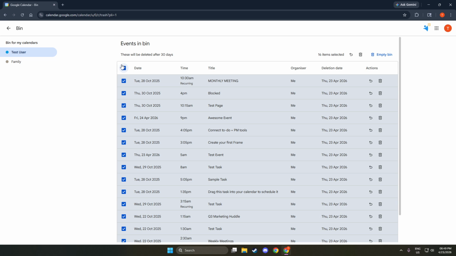For recurring events, you might see multiple entries. Check the titles, dates, and times to pinpoint the exact instance you need. Take a moment to confirm you've got the correct event, especially if you had multiple versions or similar names.